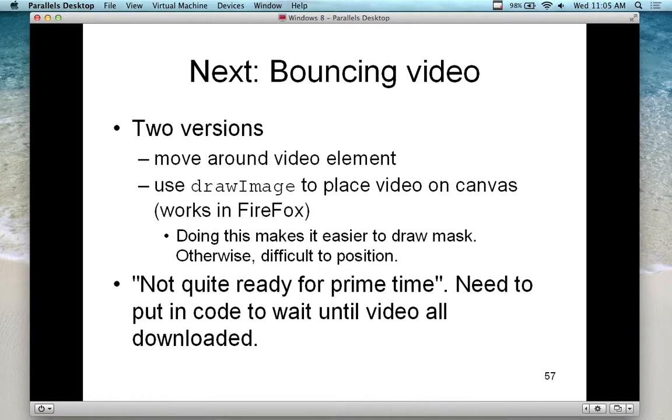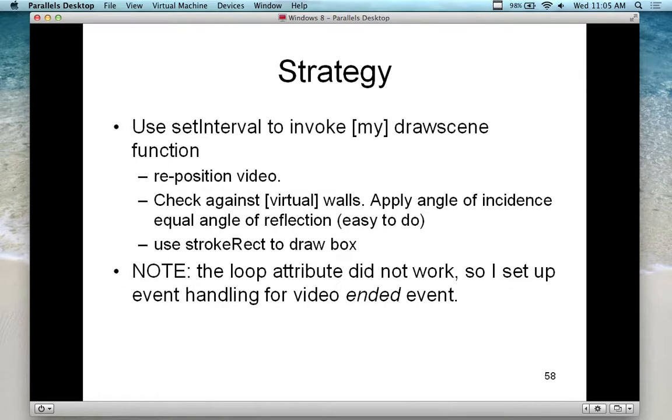Not quite ready for prime time. You need to put in code to wait until the video is all downloaded before this actually happens, which is kind of tricky. Sometimes the video doesn't download immediately, and if you start moving your animation, you're never going to see your animation, actually. So you can put a timer in there if you wanted to.